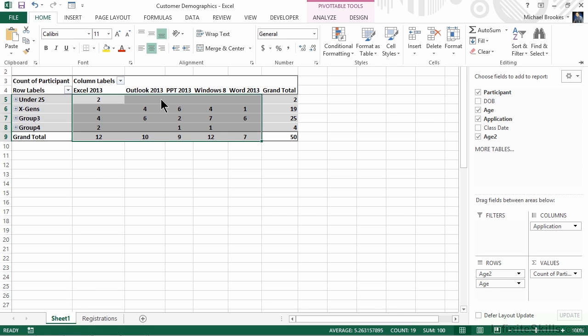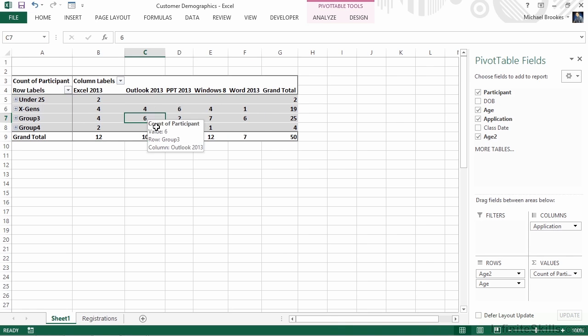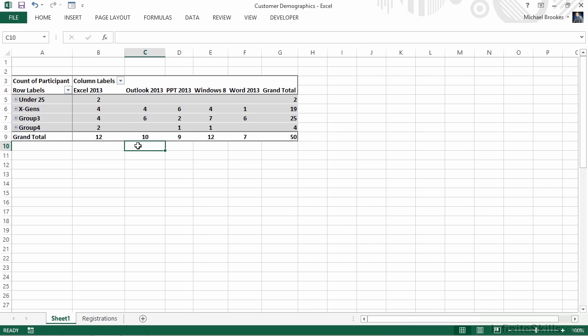We can also apply a variety of formatting by simply selecting cells and applying things like formatting in the typical way. With just a quick glance, we can see that both our Excel and our Windows 8 classes are currently the most popular, with Outlook being a close second. If we look at the grand totals in the G column, we can see that by far a majority of our participants are in the X-Gen and in the baby boomer age range. That nicely identifies both who is taking particular types of classes as well as who is not.